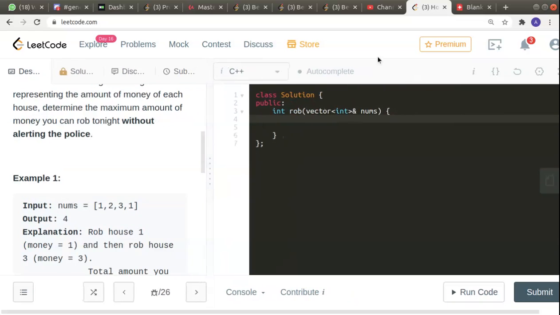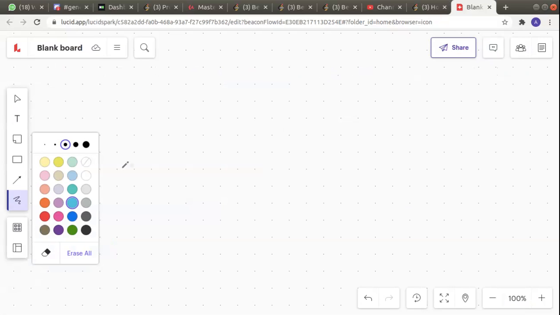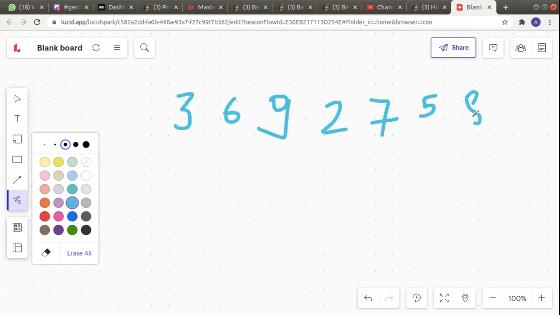Okay, let's move forward to the logic of the code, and then we'll move to actually coding it. So let me write some random elements that will be part of the array: 3, 6, 9, 2, 7, 5, 8, 4. I've just written some random elements. Consider these are the money available in each of the houses. So let's break it into subproblems.